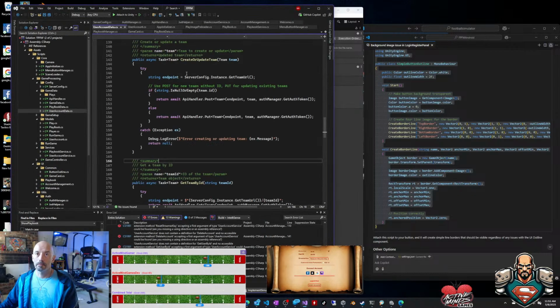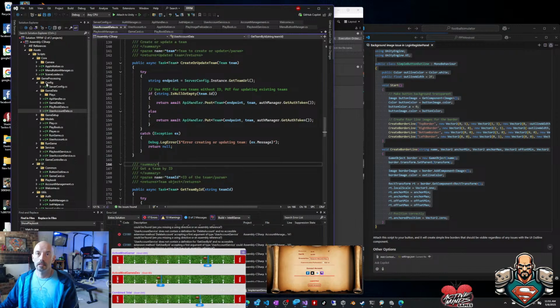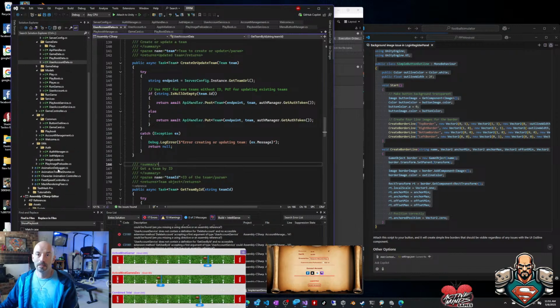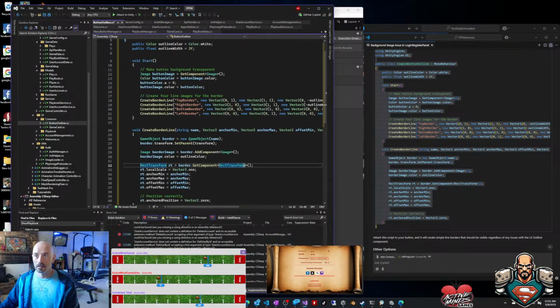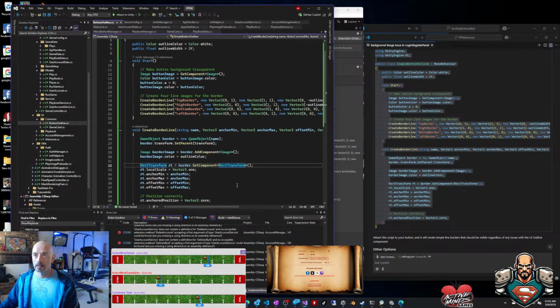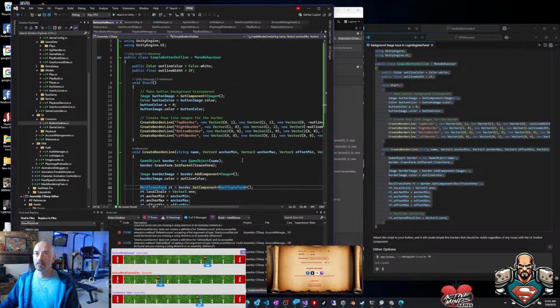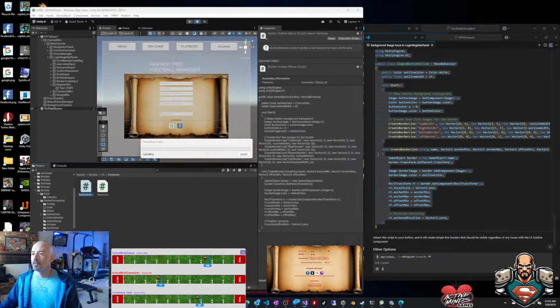Open this puppy up. It'll just take me somewhere random. And then we'll go try this. Don't suppose you're going to work without having compile issues. Hey, look at that, no compile issues. All right, attach this script to your button.